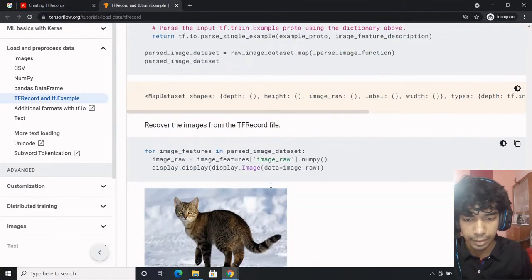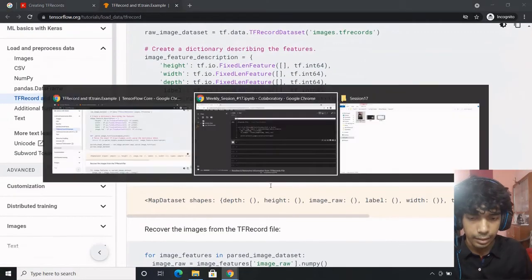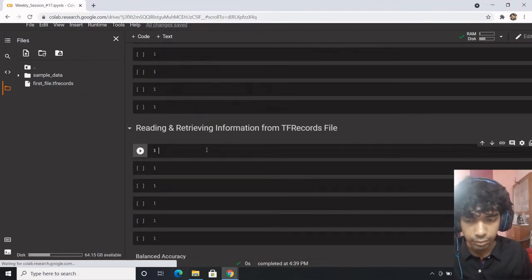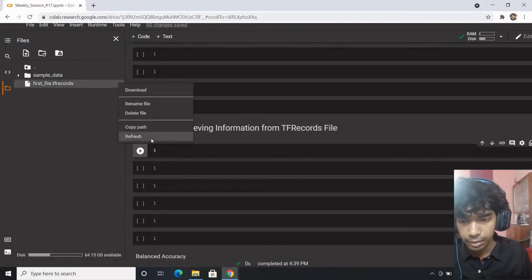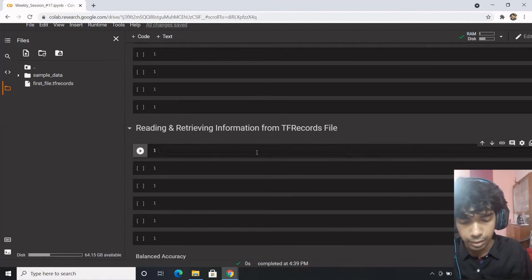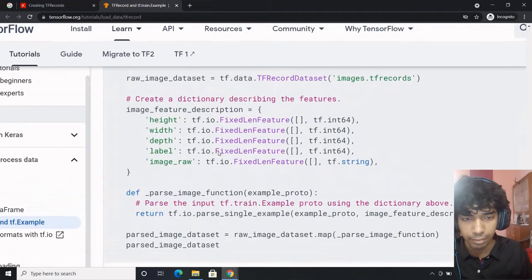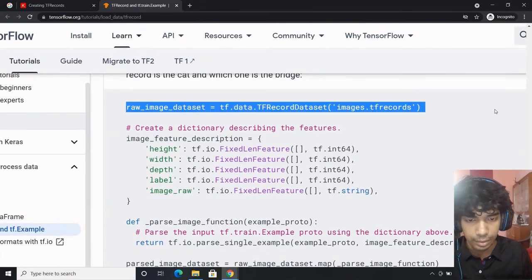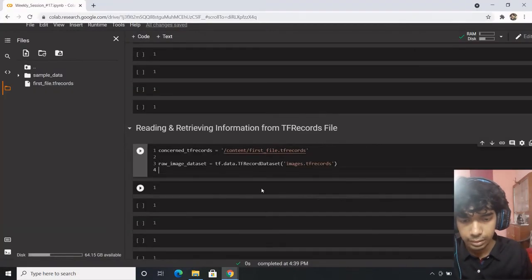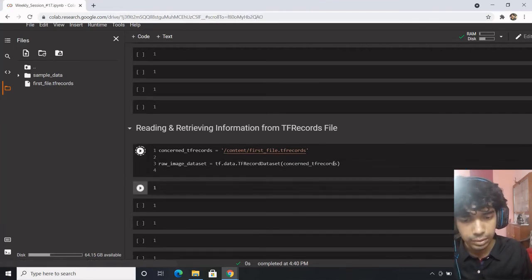Now if you want to write and read the data, if you want to reread the data, read through the data, retrieve the data, what you want to do is mention the file name, get the path of the concerned file. I have my data file. Now once you have the data file, all you need to do is read the TF records dataset. Is it able to read? No, it is not able to read. Why did I pass into this? Concerned TF records.